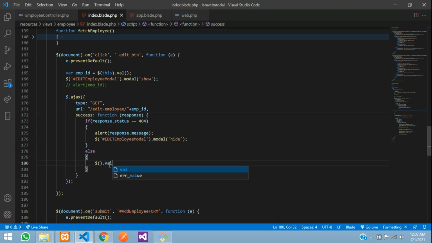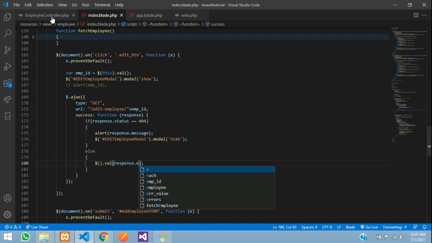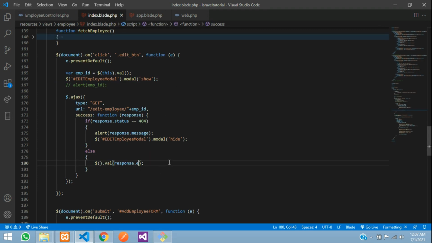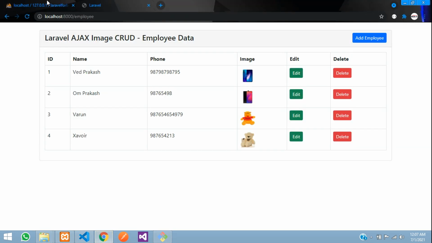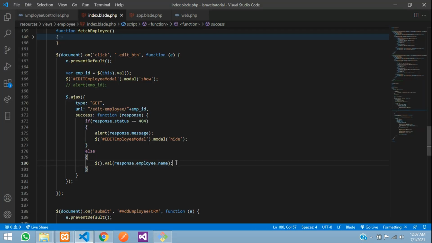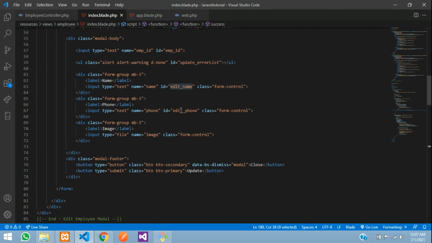Let's paste that into the input field: response.employee, the variable we have sent. Copy this employee, then dot your database column names, so these column names: name, phone, image. Those are the fields. Let's get back, where you're going to paste in the ID edit_name. This field is already created over here, as you can see. Next will be your edit phone and then emp id.